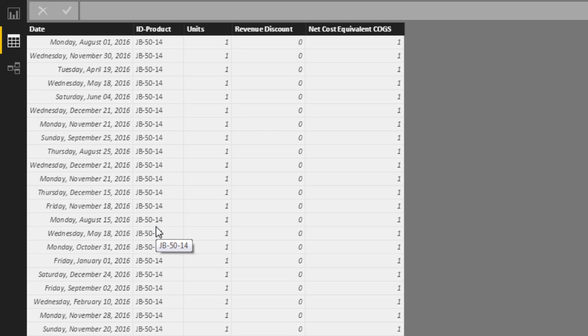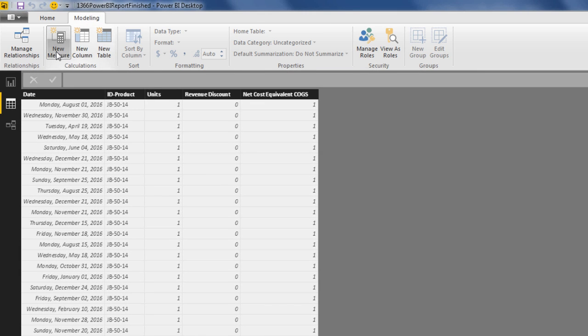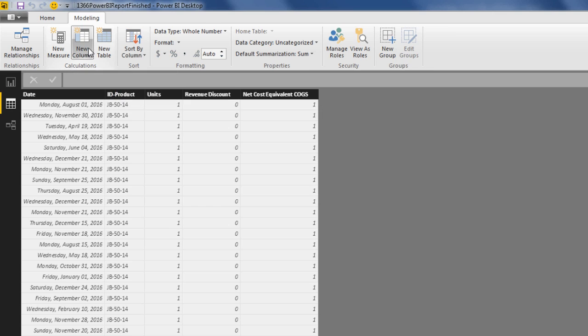The function that we use rather than VLOOKUP, which we'd use over in Excel, is called RELATED. But RELATED only works when there's an exact match. But no problem. That's what we have here. We want to go to modeling, and there's measure and column. I'm going to click column.